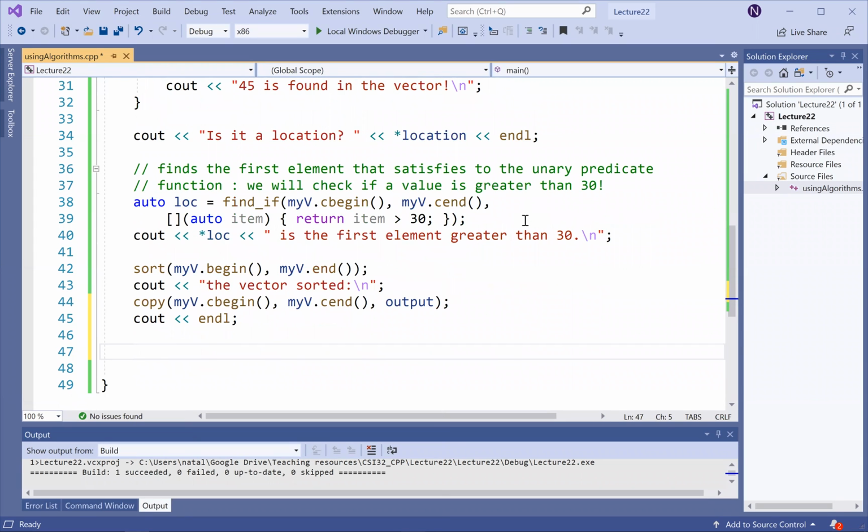So now let's do the binary search, using binary search.